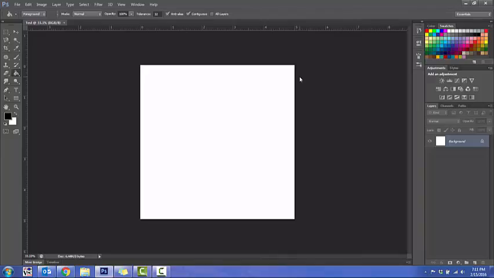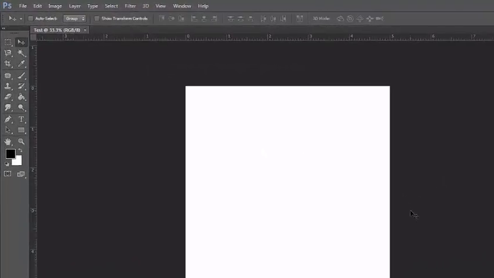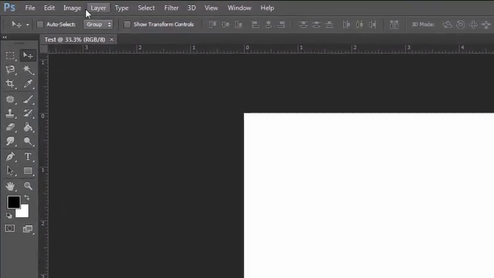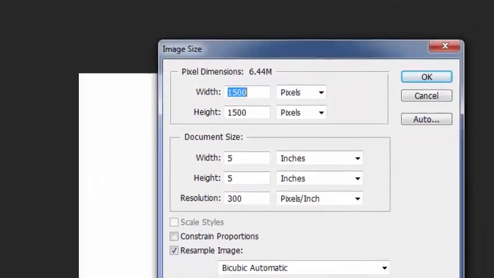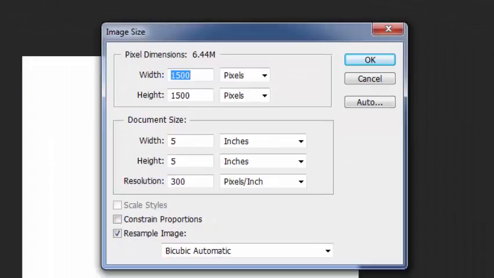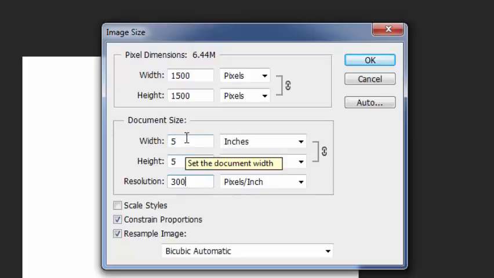So let's say that I created this document here and it's really small and it's also the incorrect resolution. Instead of having to start over and go through the whole new process again, I can change the image size or the resolution by going up to this image menu and choosing image size. And then right here under document size, you'll see that you can type in your own width and height and resolution. So let's say I actually wanted it 300 resolution and I wanted it 8.5 by 11.